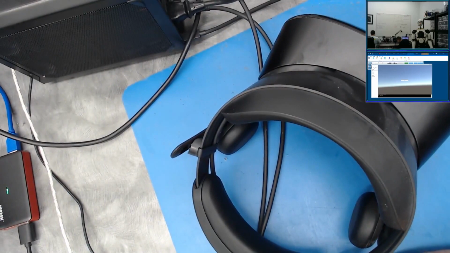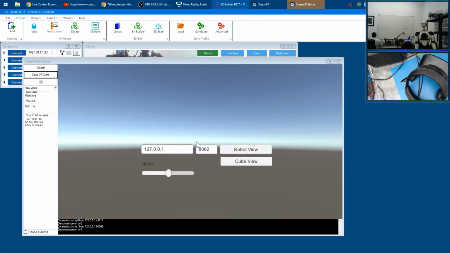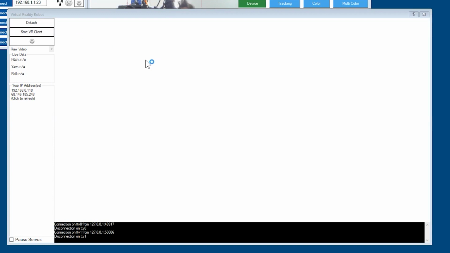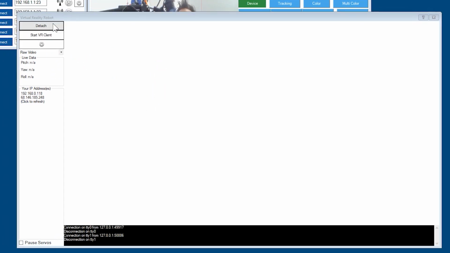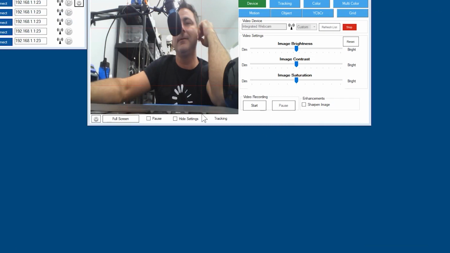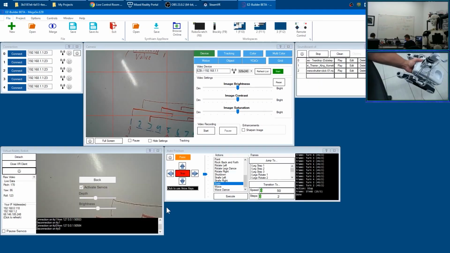Okay, so what we're going to do now is set it up so that it's using one of the cameras on a robot. So we can close all this down. We can click this close VR client button here, which will close the VR client, obviously. And then we can click the detach button from the camera. And I will entirely close down this. Cool. Okay, so I guess the next thing to do is get a robot.